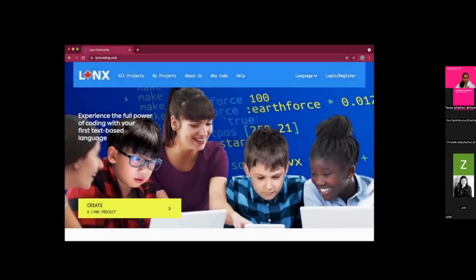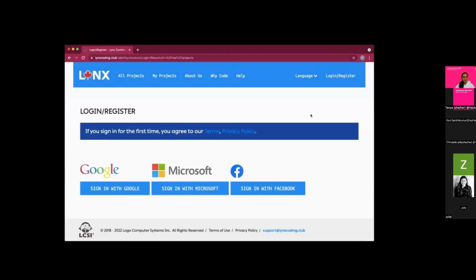Hello learners! Today I will show you how to create your own permanent account on the Lynx coding platform. You will only need to do these steps once, so please follow these instructions carefully. When you first arrive on the Lynx website at lynxcoding.club, you will see Log in, Register in the top right corner. In order to sign in, you can use one of the third-party accounts that Lynx has to offer.